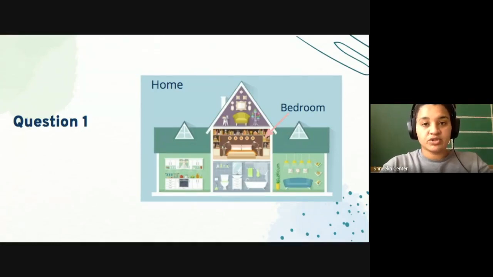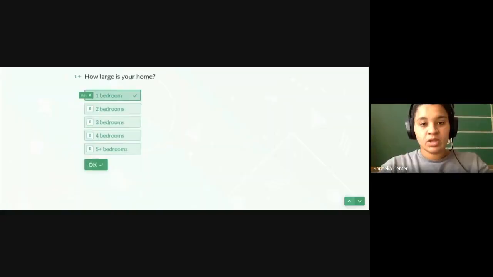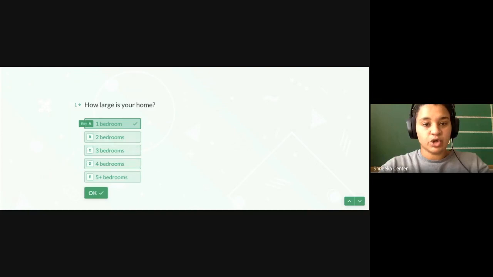And then your bedroom is where typically there's a bed. So you can have a bedroom with your parents, you can have a bedroom with your siblings, you can have your own bedroom. It just depends on the size of your house and the type of house that you have. So bedroom, where there's a bed. So you're just going to mark how large is your home? How many bedrooms do you have?